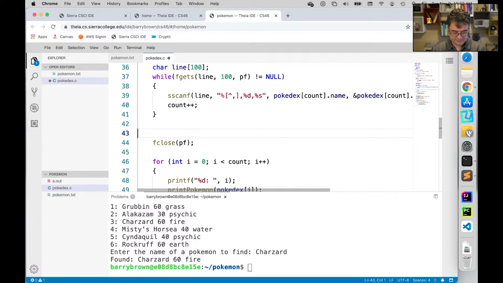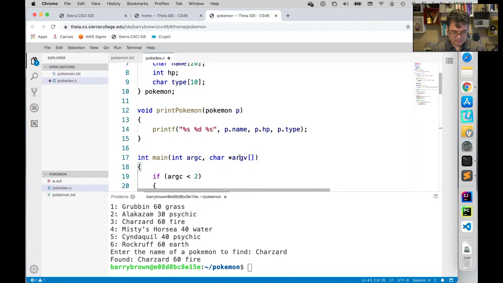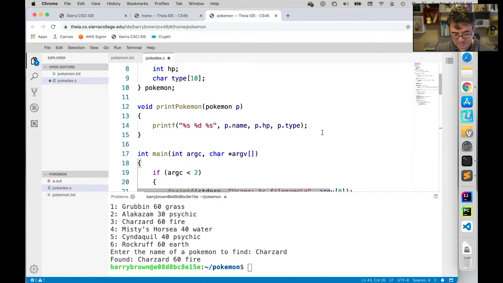Can I see your printPokemon function again? It's up here. So printPokemon takes in a single Pokemon as a parameter and then prints out the fields. That's cool. So you can pass in structs just like you pass in integers and doubles. It's like passing an object in Java.